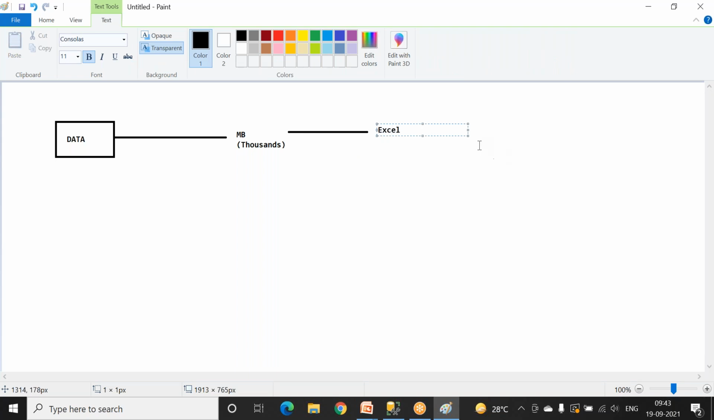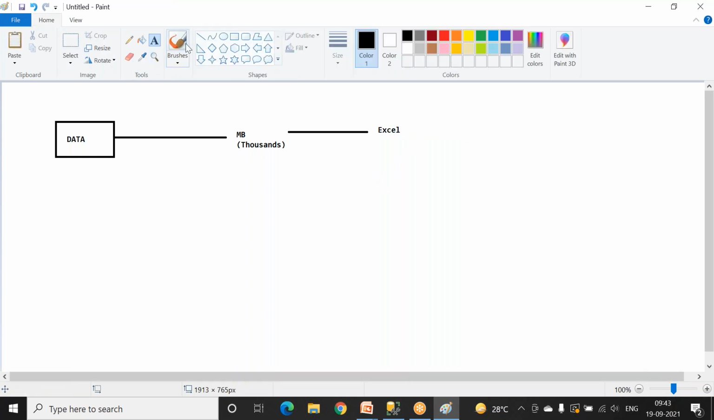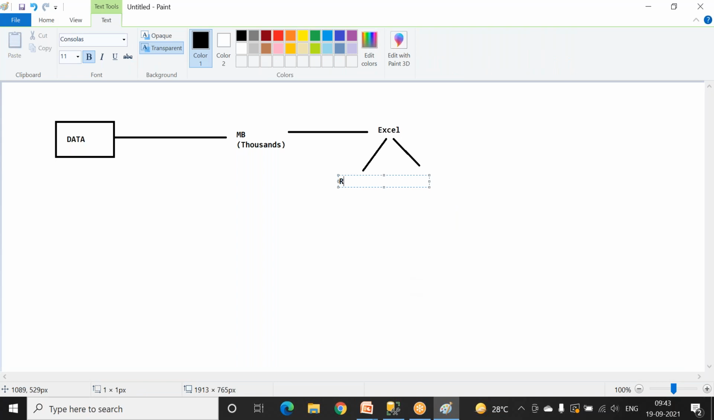To process this Excel, what do we require? One language. To store this Excel data, what do we require? We require an RDBMS tool, am I right? Let me explain clearly. To store the data, one tool is required. To process the data, one more thing is required. Let me show you, there are RDBMS tools.